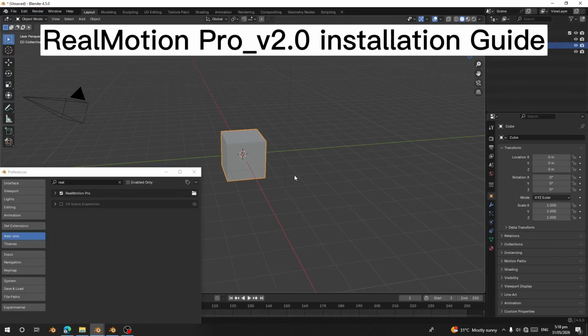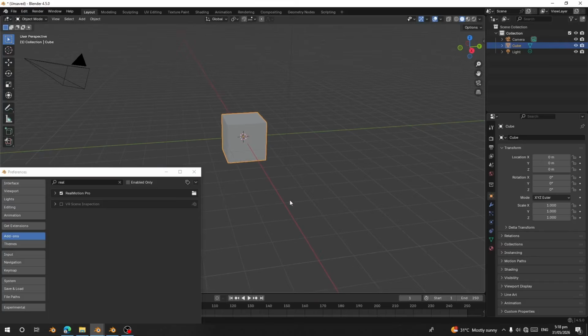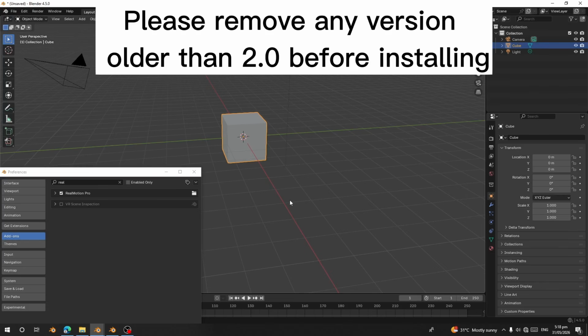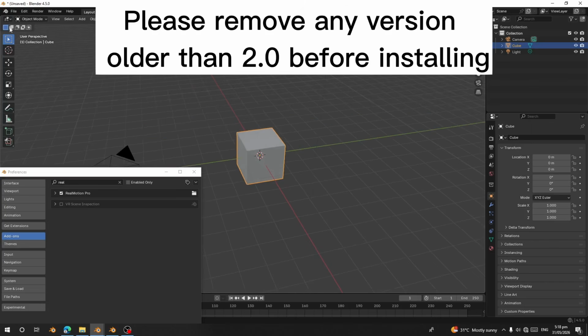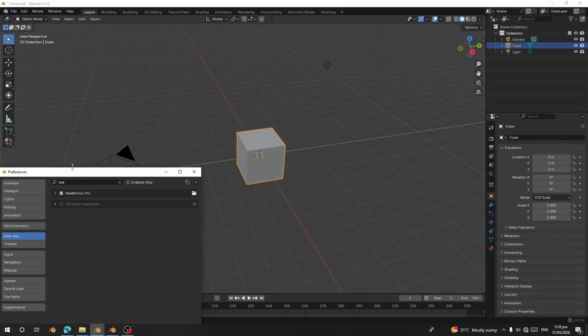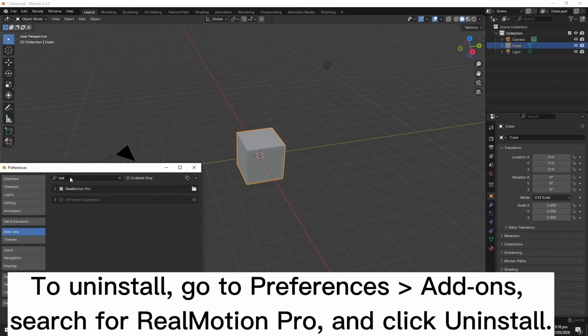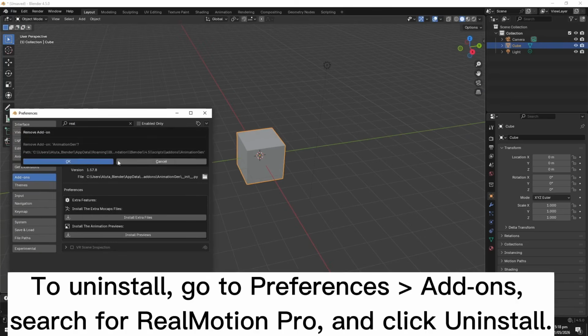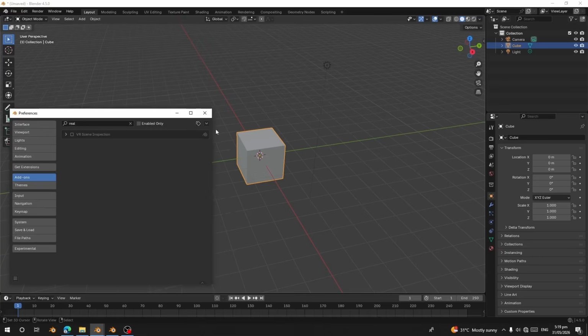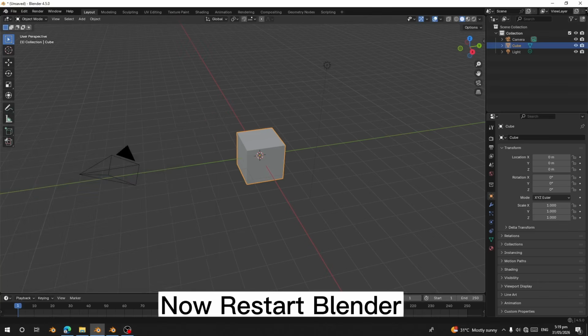This is a quick video on how to install RealMotion Pro version 2.0 for Blender. If you have the old version, lower than version 2.0, make sure you uninstall the old one before you install the new one. To uninstall your RealMotion Pro, just go to Edit, Preferences, go to your add-ons and search for RealMotion Pro. Now let's open it and just uninstall it. After the uninstall, make sure you restart your Blender.